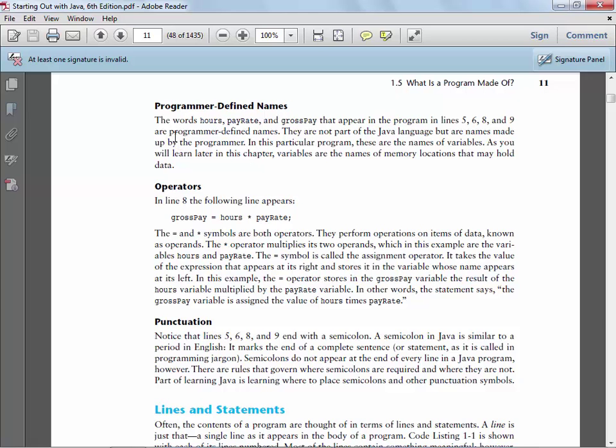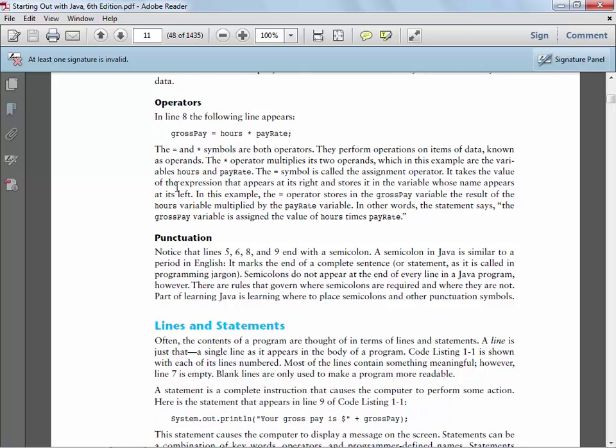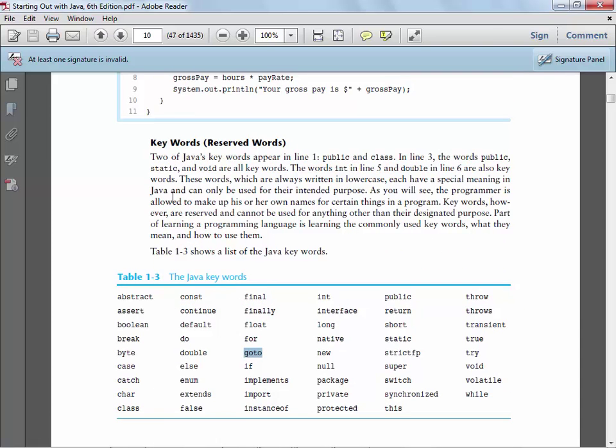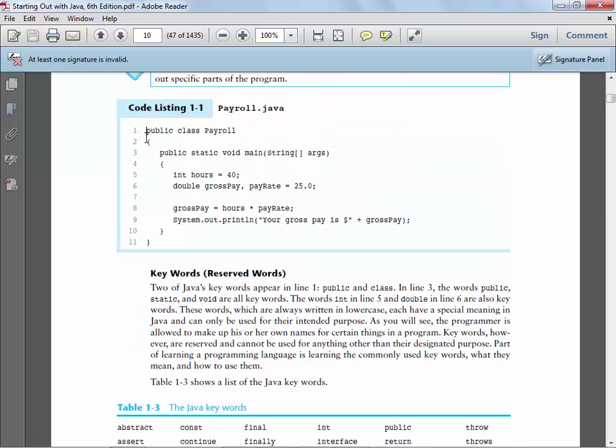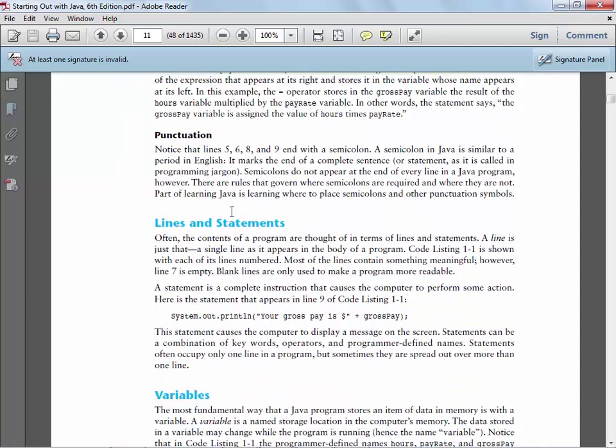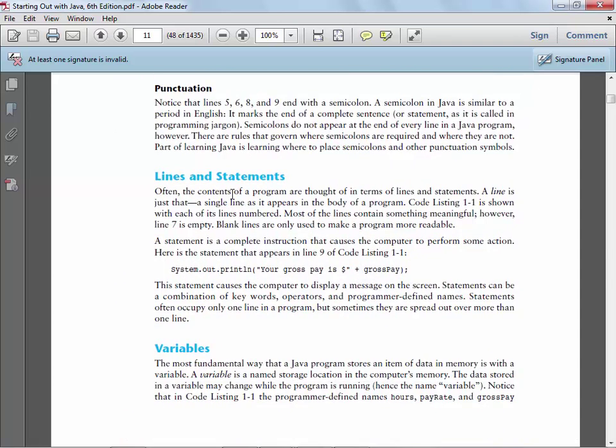Again, we'll talk about programmer-defined names, also known as identifiers. We'll talk about operators. I've already mentioned a little bit about punctuation. This book will show all their code examples, and there will be line numbers. But when we create code, we do not ever put in line numbers. In fact, if you want your program to not work, put in line numbers.